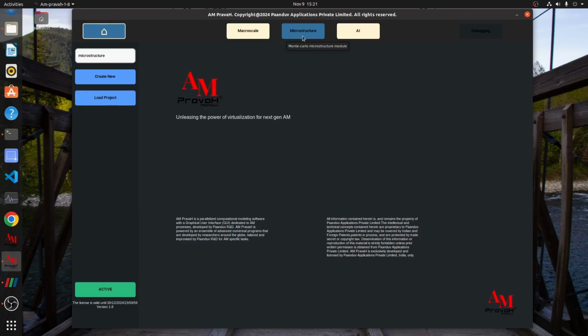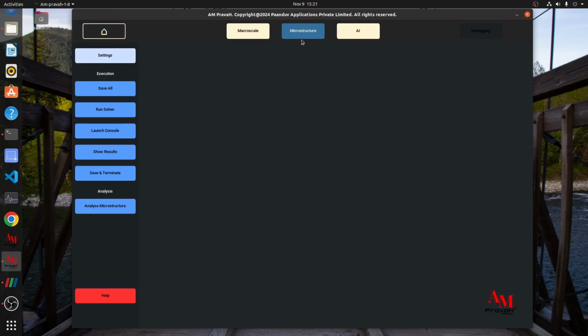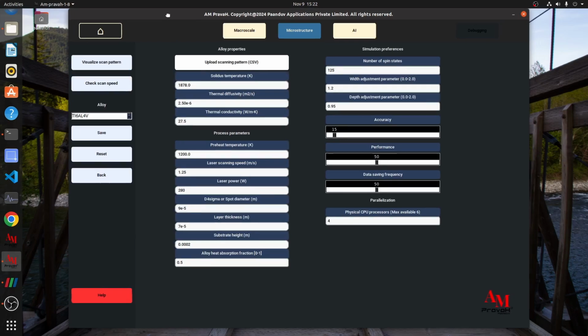Since in this model we are not solving fluid equations or the energy equation, the thermal profile calculation is done using the Rosenthal equation. The module does consider the material properties while calculating the thermal profile. Let's move to the GUI. So inside the microstructure module, we have this settings tab. Clicking on this will open the window for inputs.